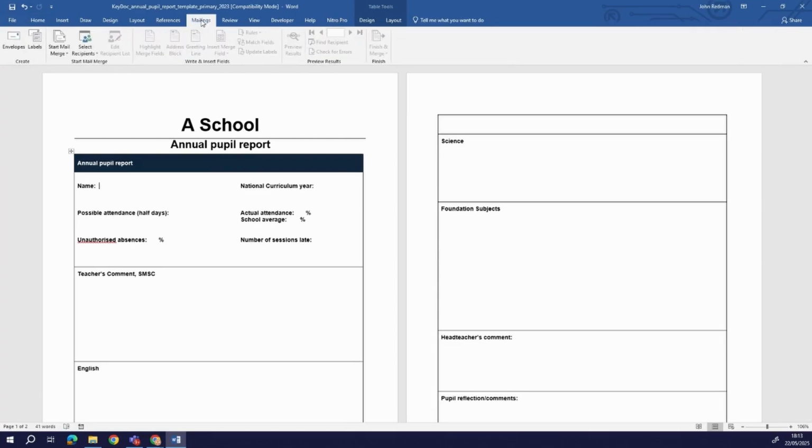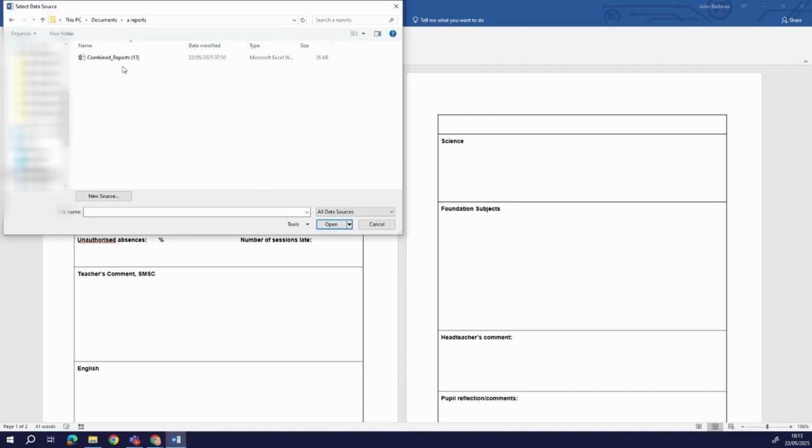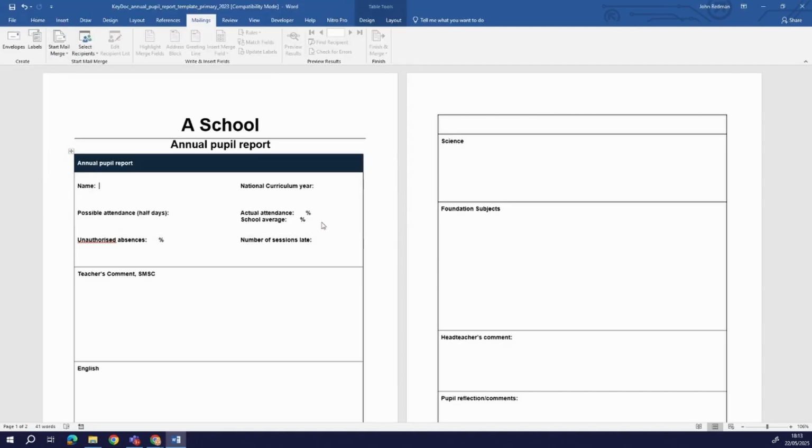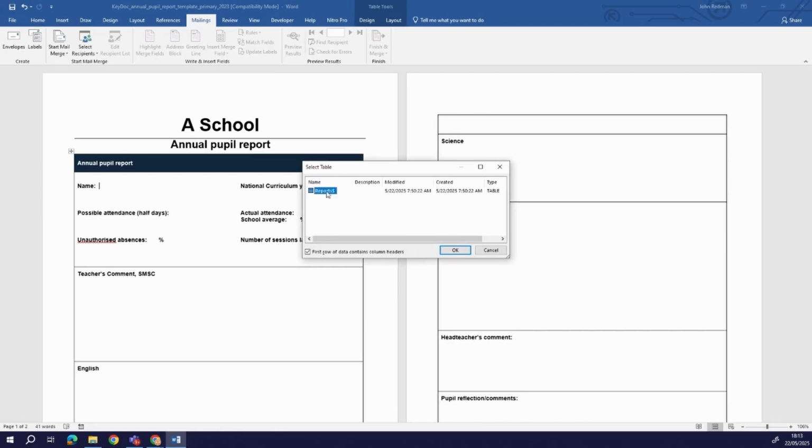Once you've got your report format open, you want to select recipients. Now you're looking for that file that you downloaded. Find it, open it, select the first option that comes up there. That'll be the sheet that the information is on.